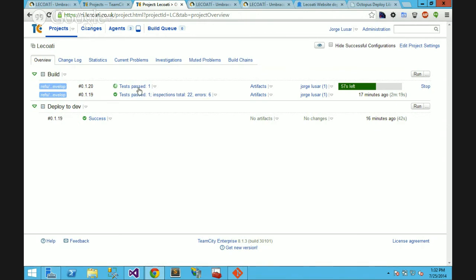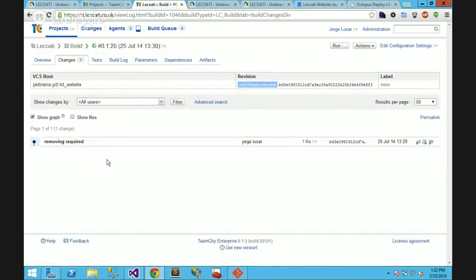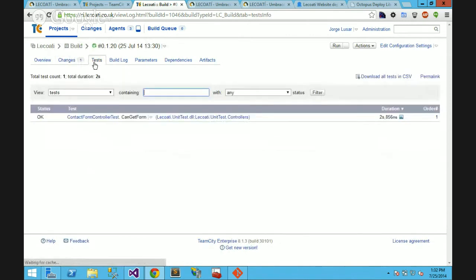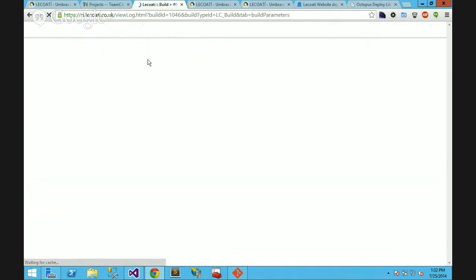We can actually jump in right now and see what's going on. So you can see the changes. This gives you the idea of what's going on in terms of the repository, and you can see what tests we are running. It will give you an idea of the duration as well, and which tests pass or fail. You could always jump into the log files if anything goes wrong, and dig into the log files here. You could see the parameters.